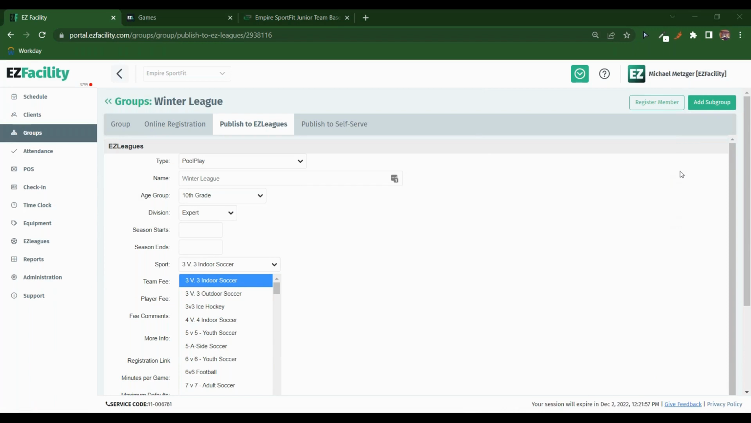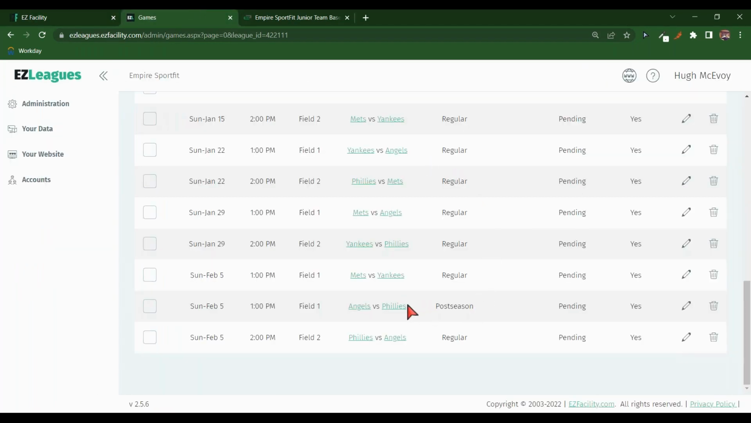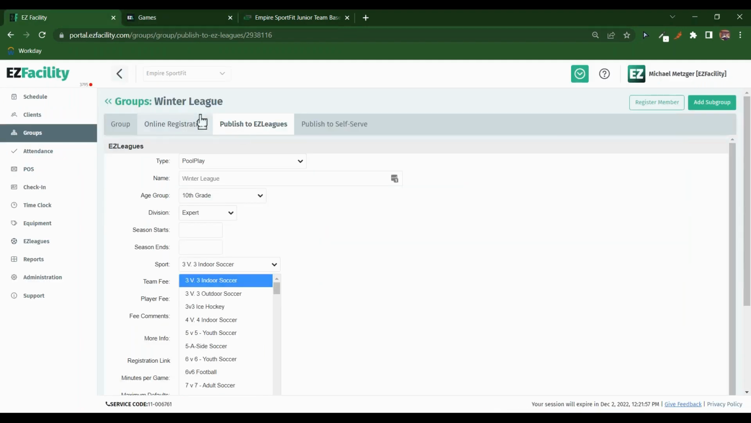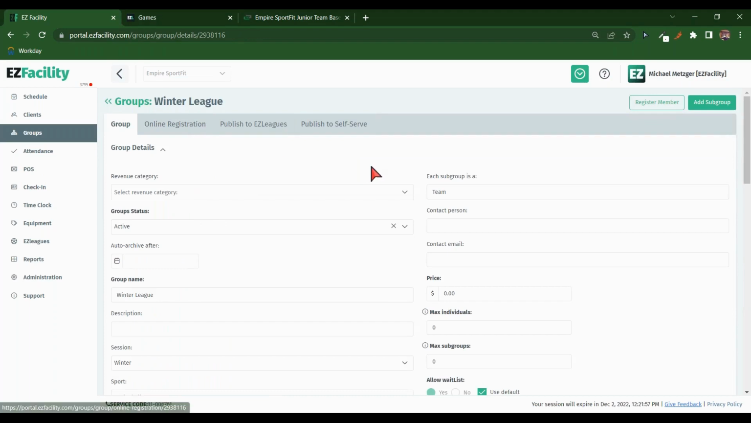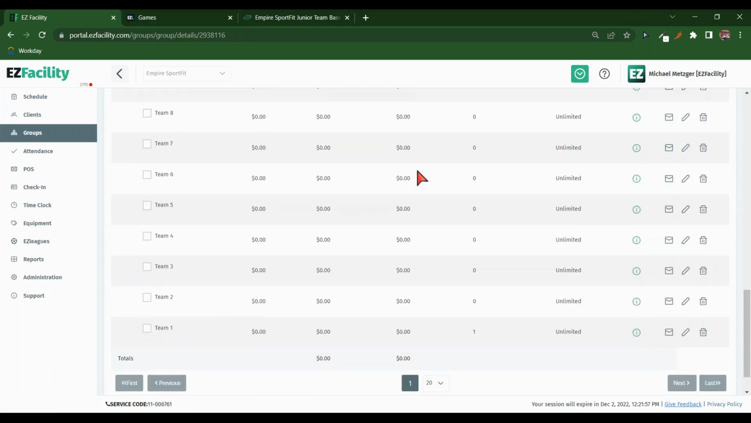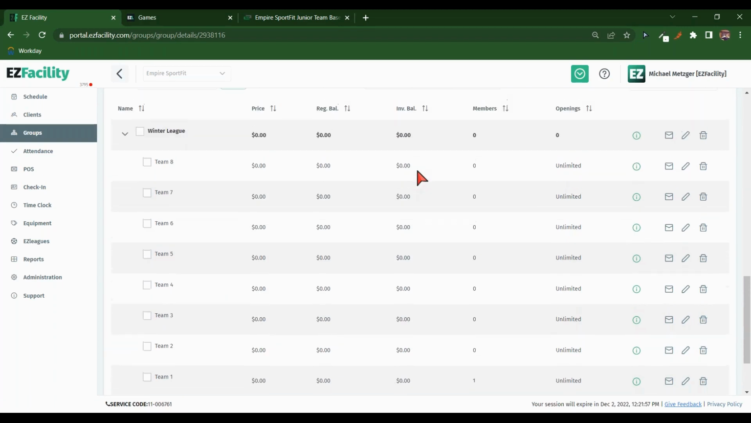Okay, and then Rob, you were following up on the playoff schedule there, but that does not set up a playoff bracket. Okay, so as far as the playoff dates, you could manually enter that here. Now, if you want to have the playoffs set up as a bracket, what you would need to do for that, and I'm just going to go back into the winter league here, for example, so we have a total of 8 teams in this league.